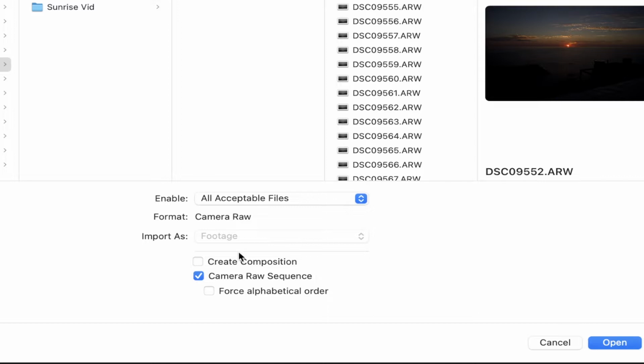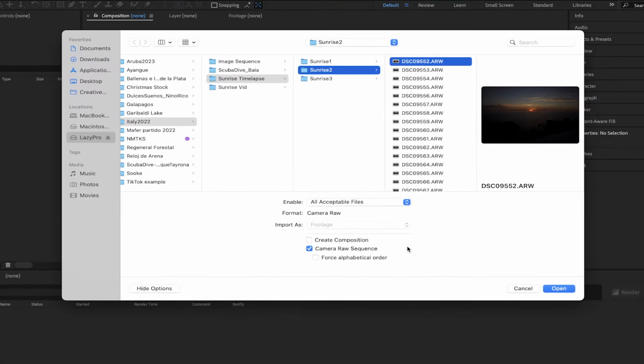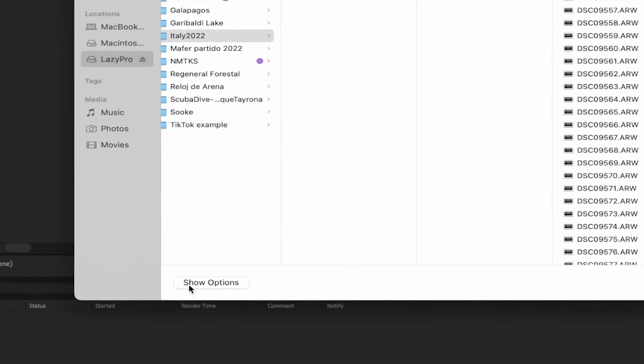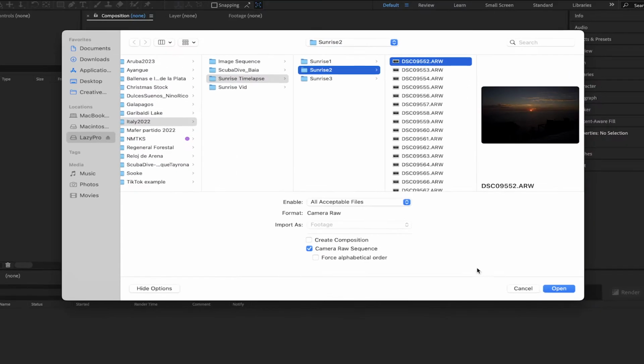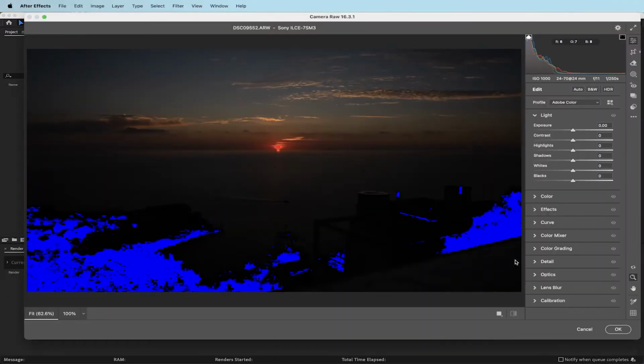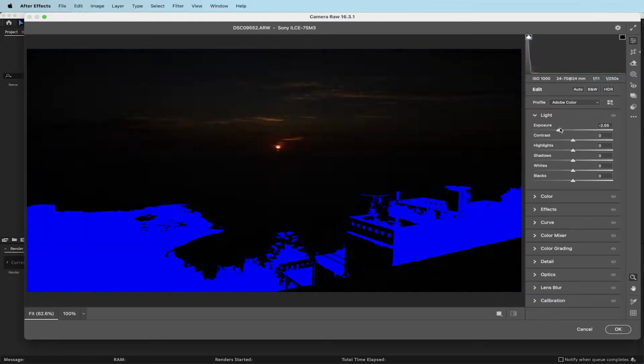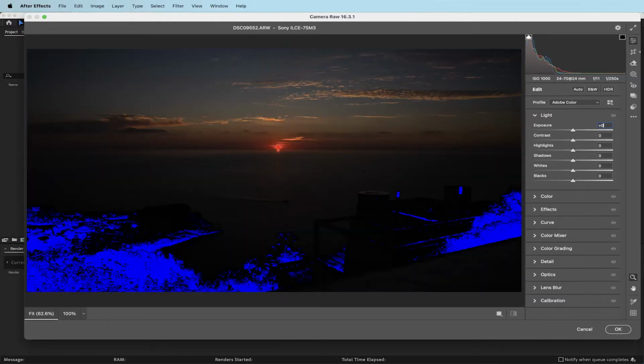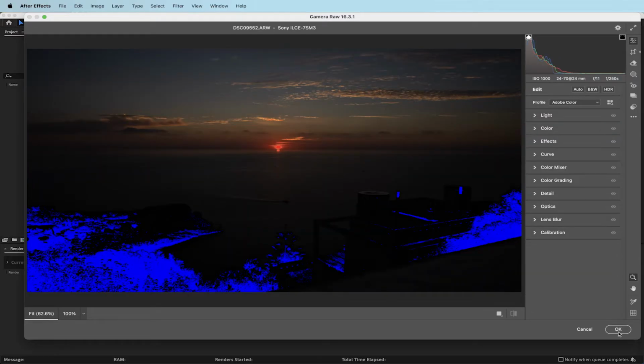You can also check Create Composition, so when importing the image sequence, it automatically creates a composition, although it's not necessary. If you don't see this section, click on the Show Options button. Click Open, and because my images are Camera Raw, I have the chance to fix the color and lighting beforehand. But let's just leave it like that.